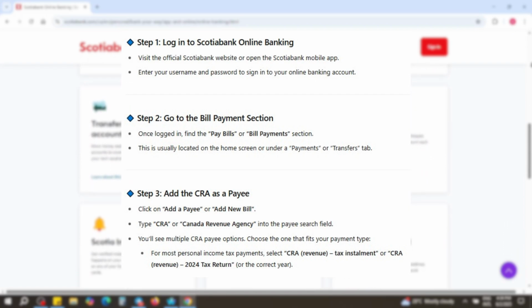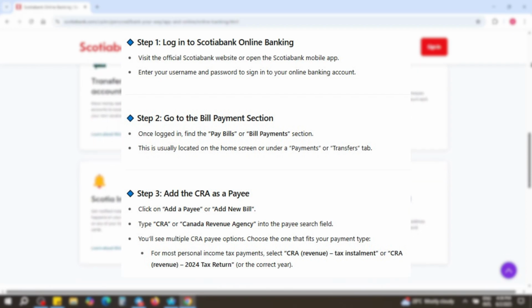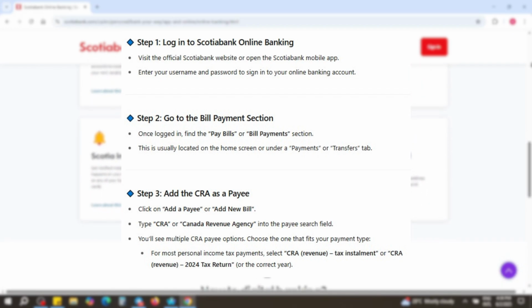Step 3. Add the CRA as a payee. Click on add a payee or add new bill. In the search bar, type CRA or Canada Revenue Agency. You'll see different CRA options. For most people, choose CRA Revenue, Tax Installment or CRA Revenue, 2024, tax return depending on your payment.